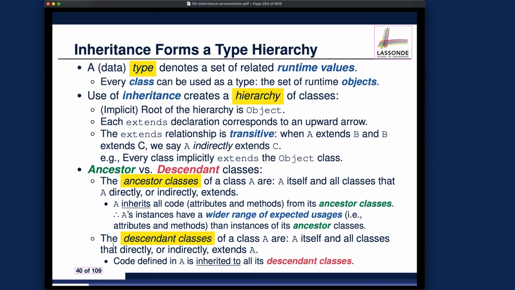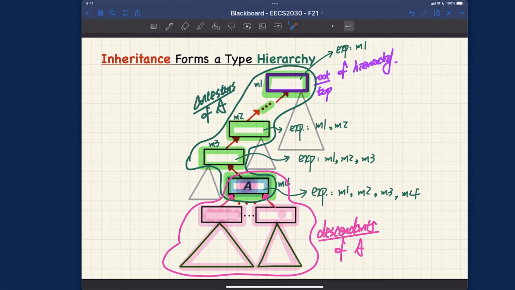It's not surprising to claim that code defined in A is inherited by all its descendant classes. You can see here, whatever you define in A, for example M4, is going to be inherited and made available to all the classes underneath in the hierarchy. Or put it this way: the lower the class is in the hierarchy, the more code it is going to accumulate from its ancestors. Let's also make that conclusion.